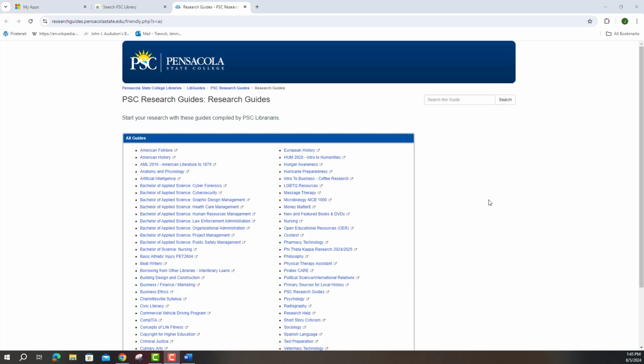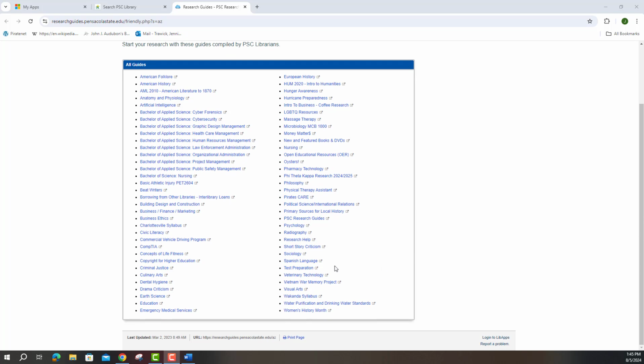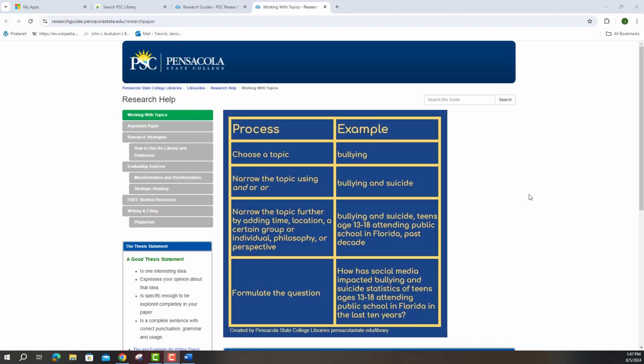Find the Research Help LibGuide in the column on the right side. This guide covers everything related to the research process, as well as information on plagiarism and writing and citing. Take a look at the left side navigation menu.